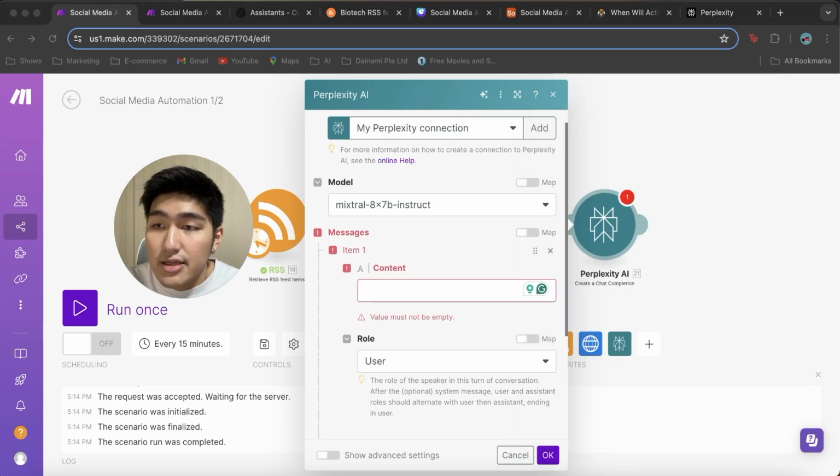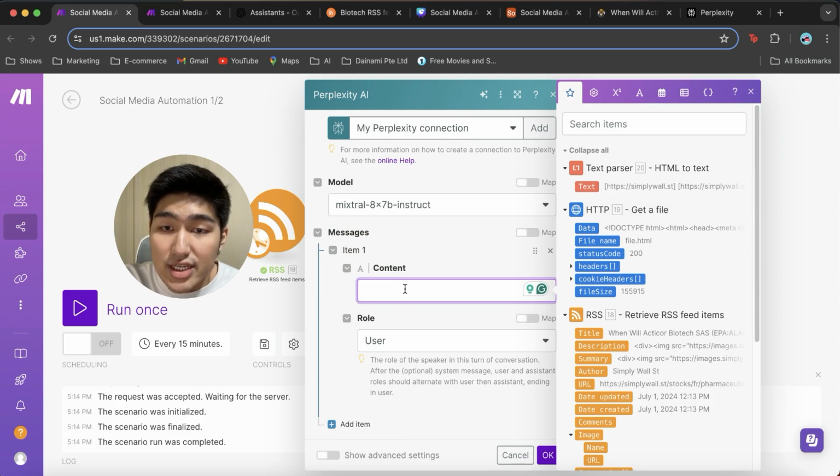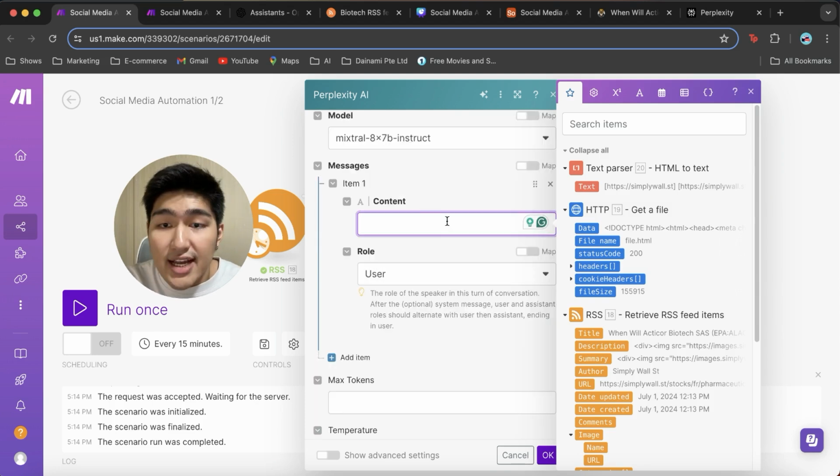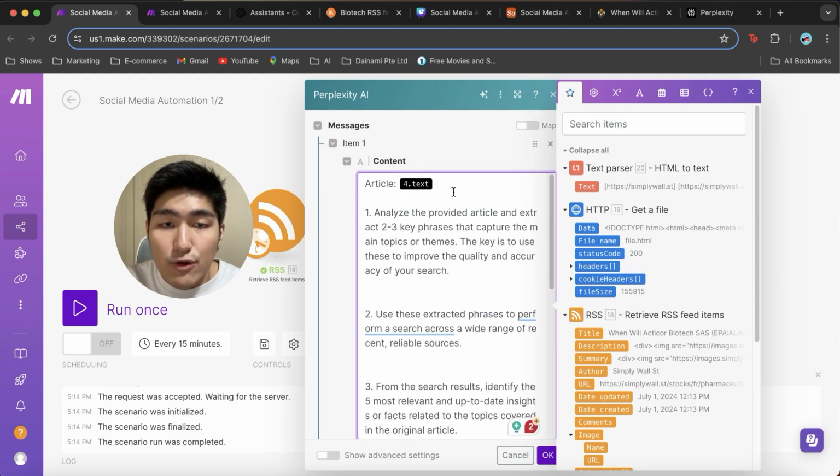Now moving back to content, I'm going to very quickly add in a set of prompts that I want to instruct the AI to do. To save time, I'm going to copy this prompt over, but you can get them in my resources in the link in the description below as well. So I'm going to paste it over, and you can see over here, firstly, I'm going to have to add in the article, and I'm going to find text from the text parser. In this way, they've converted the news information into readable text for AI to analyze.